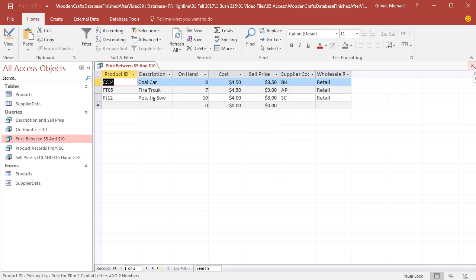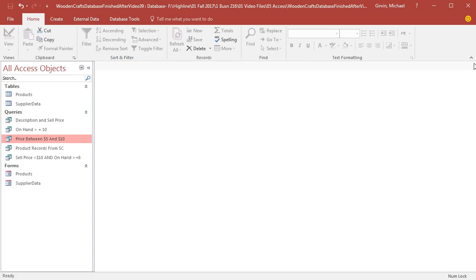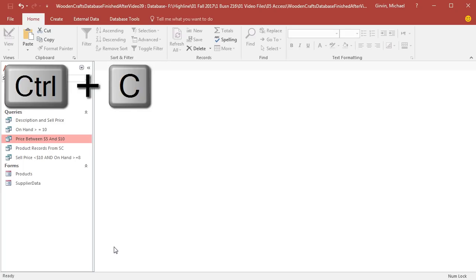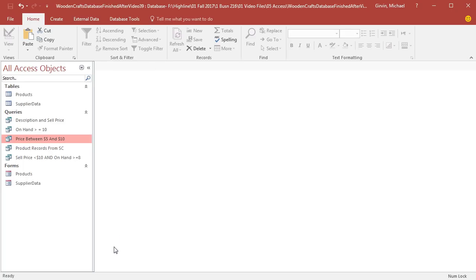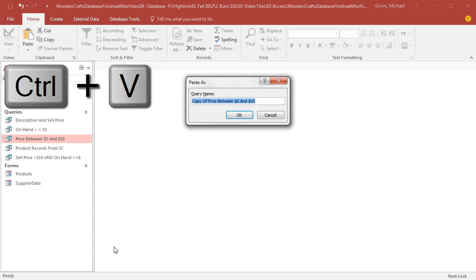All right, we're going to close the query. Now, what if you didn't want to include the 5 and 10? Let's try something. Let's copy this since it has mostly what I want. Click in the navigation pane. I'm going to use my keyboard Control-C, and then I'm going to use the keyboard for paste, Control-V.